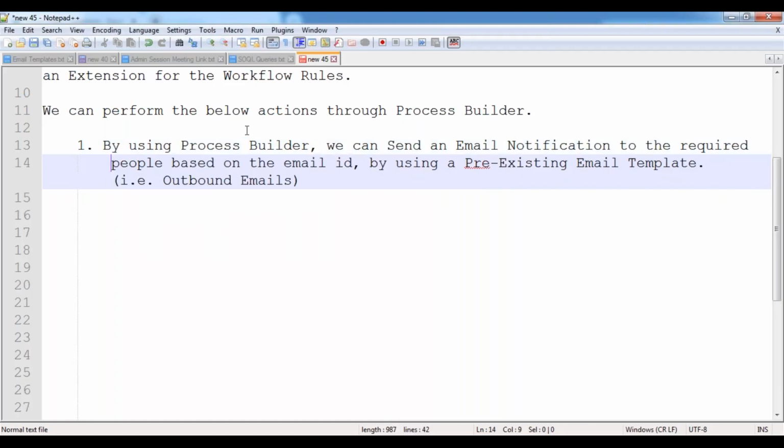Sending the email notification is called outbound. For example, whenever I'm making a call to some Ramesh, then for me, what is that call? Outgoing. That means from my mobile, the call is going to the outside. In a similar way, from my Salesforce instance, I'm sending the email notification to outside people. So this is called outgoing, that means outbound. Outbound emails, nothing but email going to the outside.